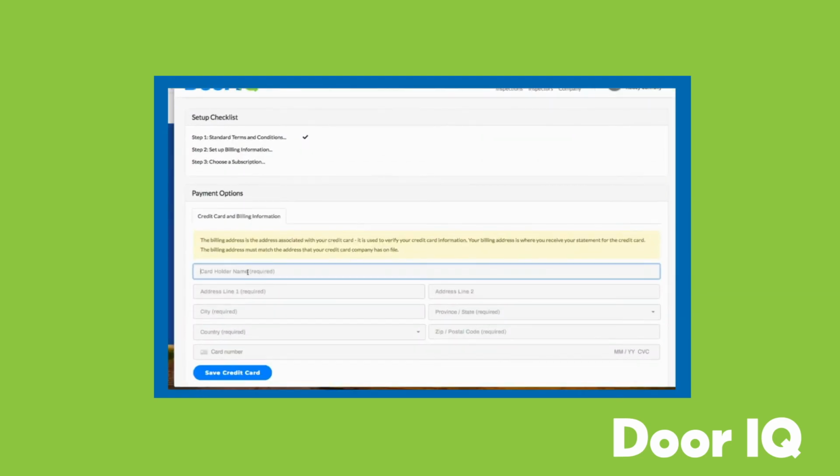Next, you will be asked to enter your credit card and billing address information. Your billing address must match the address associated with your credit card. You will not be charged anything until you begin performing inspections with the app. Click Save Credit Card to continue.